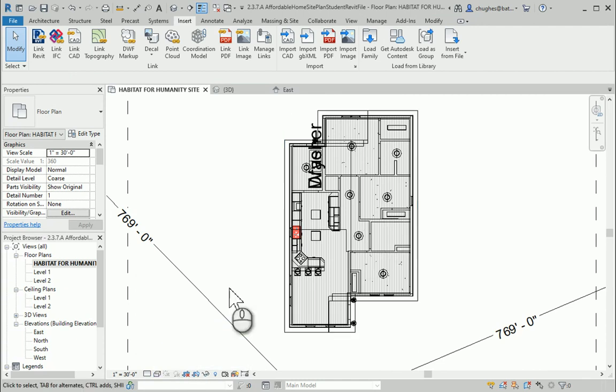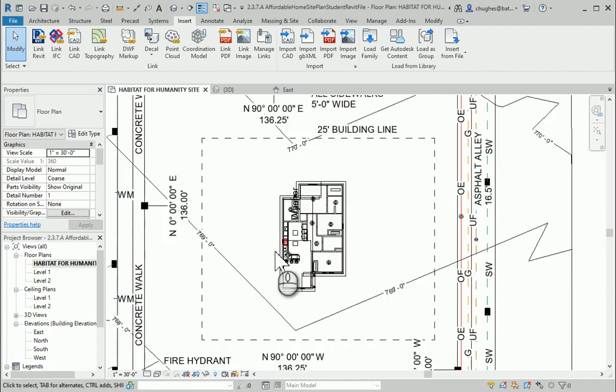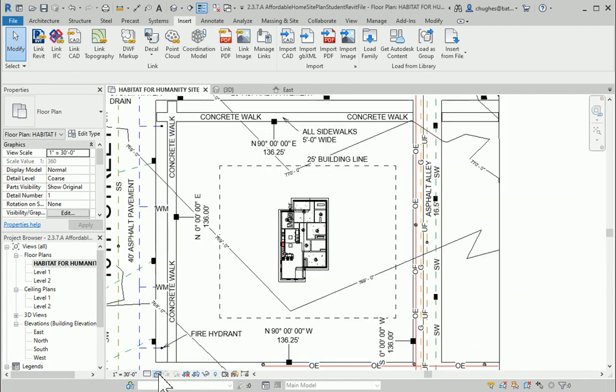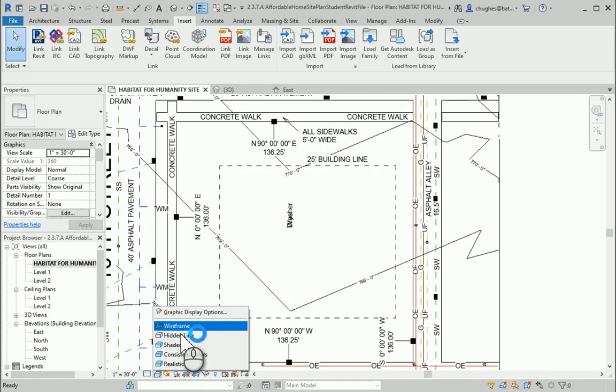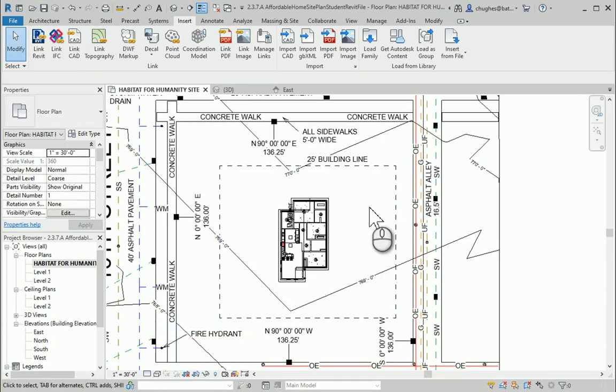We are in a wireframe visual style, which is why we're able to see the roof. If we are not in wireframe, if we're in hidden line, you're going to see that the house disappears. So I'm going to go back to wireframe. It comes back.